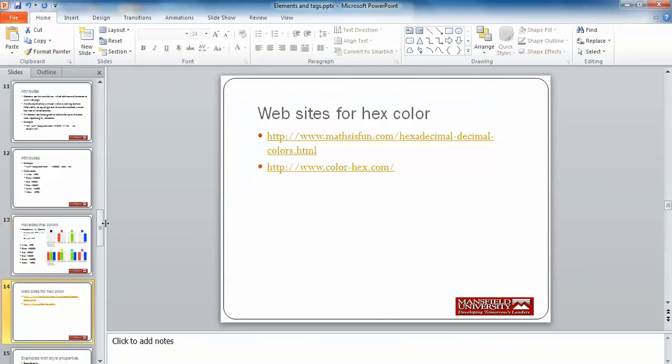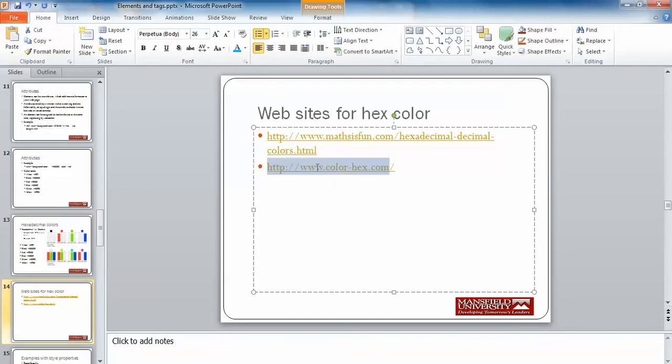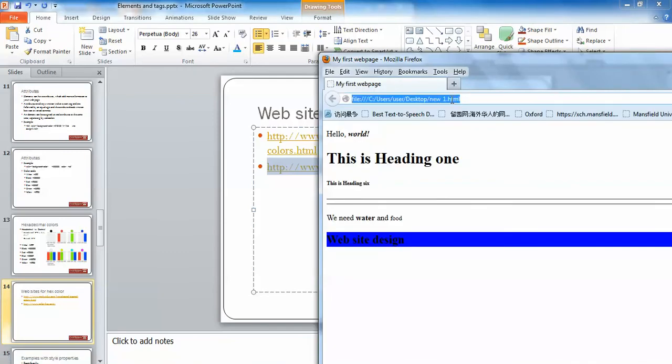You don't need to figure it out by yourself. Actually, we have some websites, like say this website. From this website, you can go to the, say, let's copy the address.